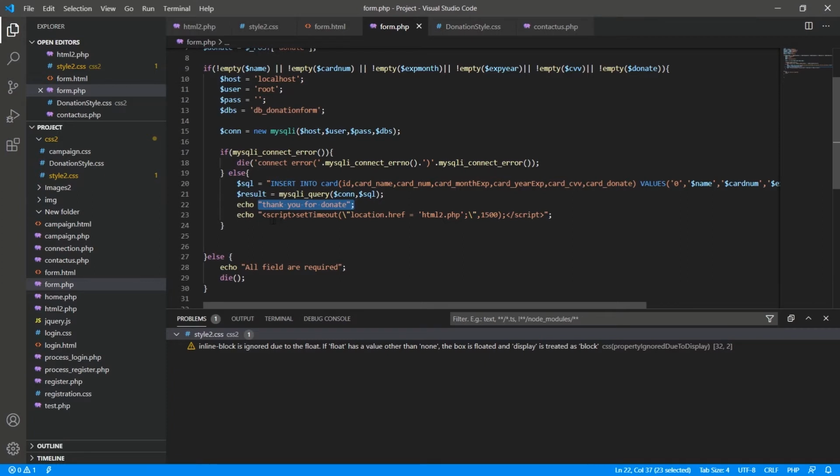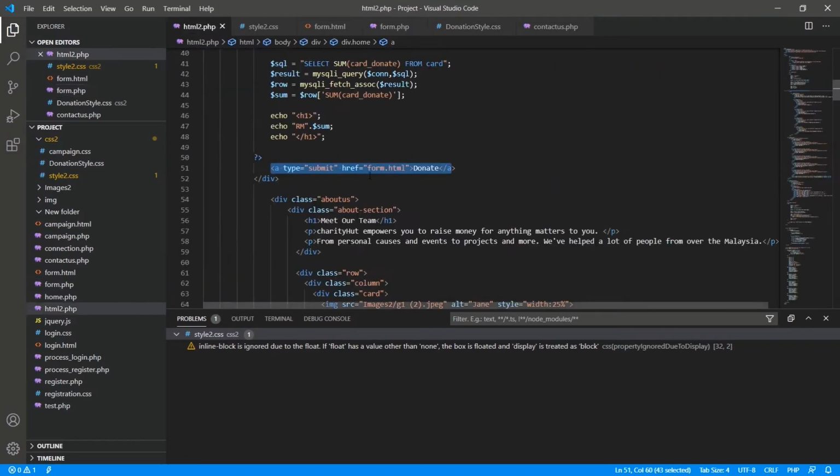Also, I use this to redirect back to the home page. I set the timeout here so people can take their time to read the output. If one of the boxes is empty, they need to fill in the required fields. After that, we go back to the home.